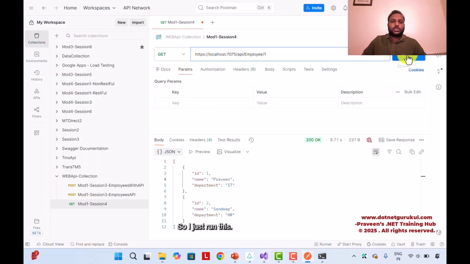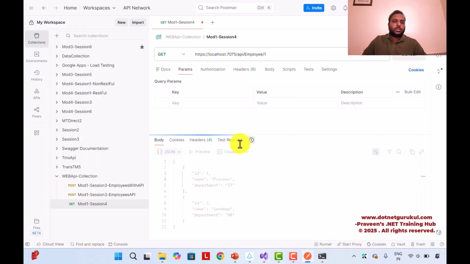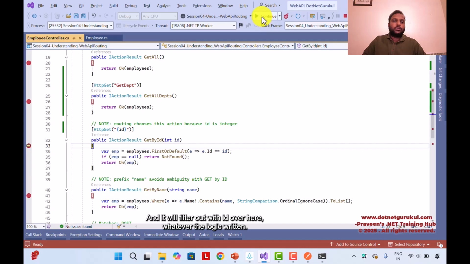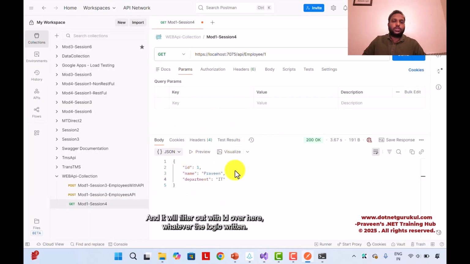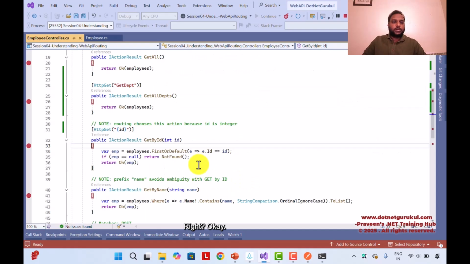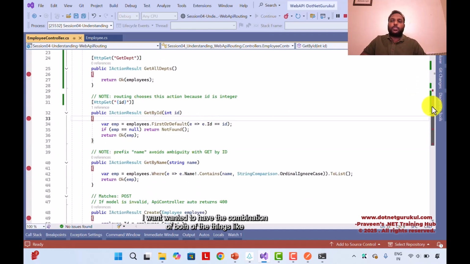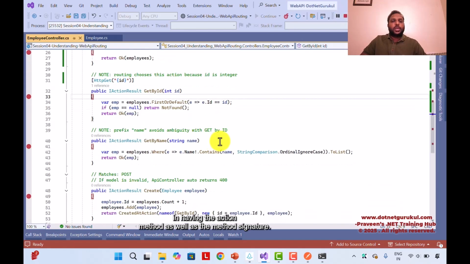So I just run this. The breakpoint comes and hits over here, and it will filter with the ID, whatever the logic I have written. So it is returning this response, right? Similarly, I wanted to have the combination of both things, having the action method as well as the method signature. So how do I do that?